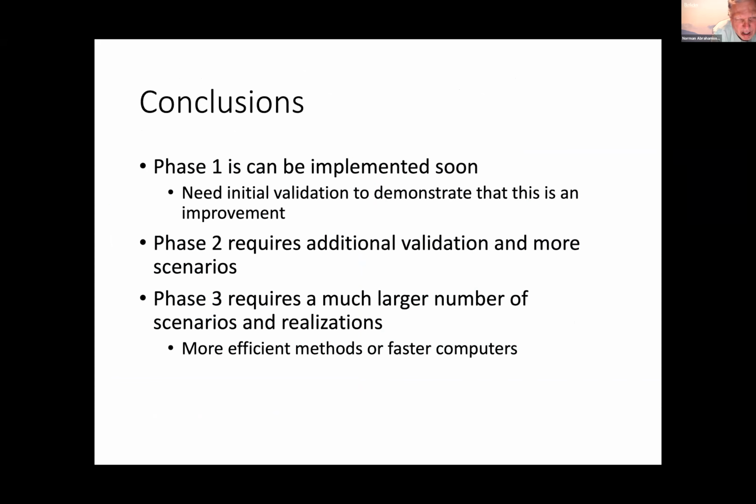Okay, so I think phase 1 we can start on, and my main push here is it's time to get started and not just keep talking about this. How do we get this into practice so that people running hazard can start to actually use these approaches? But this initial validation has to be done to just demonstrate that there's an improvement, or as a minimum, that you're doing no worse than the current model. So do no harm in moving forward.